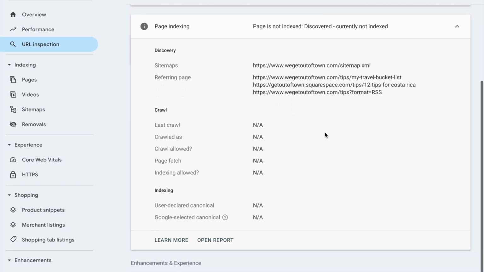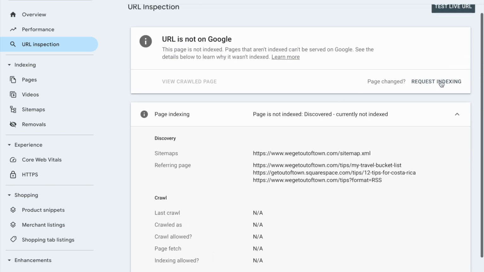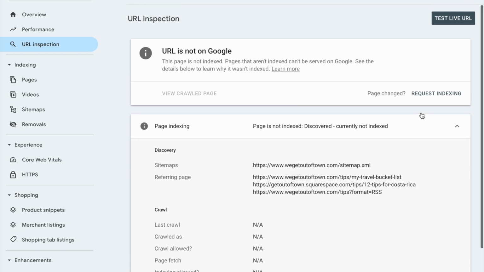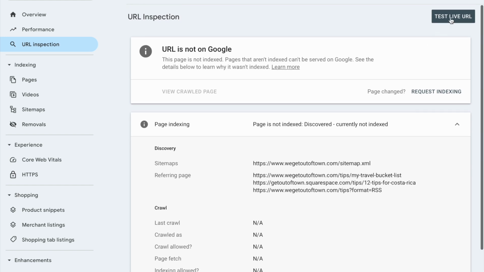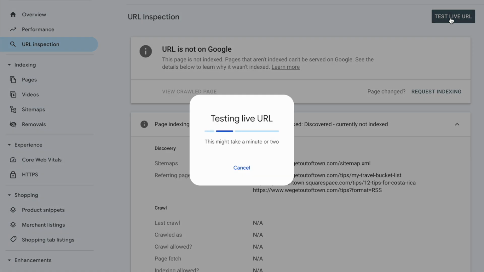So from here, we could just go ahead and request indexing, but I'm just going to show you because sometimes that's not enough. Sometimes there's something actually wrong with the page. So to see what's going on, you're going to click test live URL, and this takes a minute.